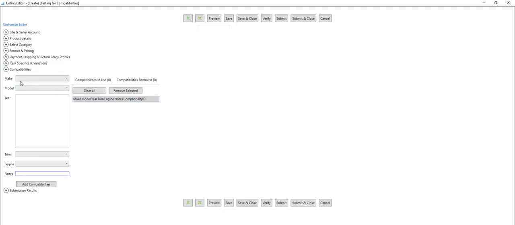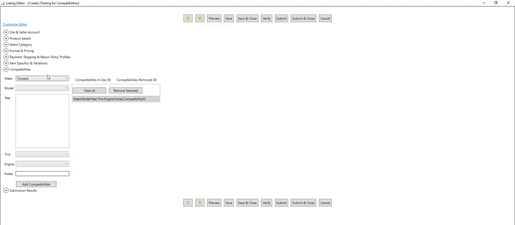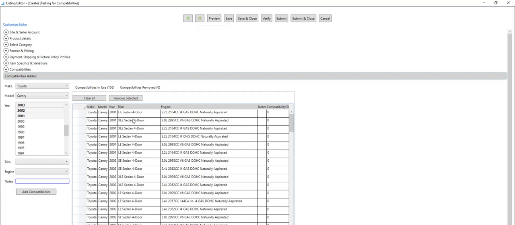For compatibilities, this is the main thrust of this video. So first select the make, let's say Toyota, then Camry, and the years to which it applies. So I am looking at all the 2001 and later, and if I want to have notes applied to every one of them, I can put the notes here. Otherwise simply click add compatibilities. As you can see, now we have 156 compatibilities coming from eBay.